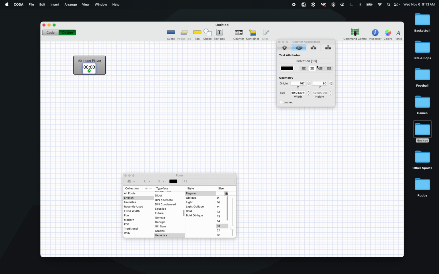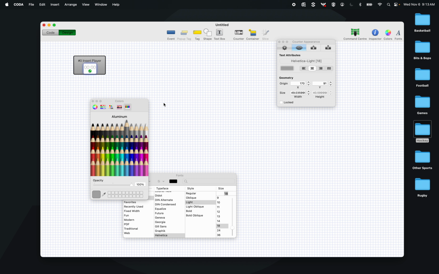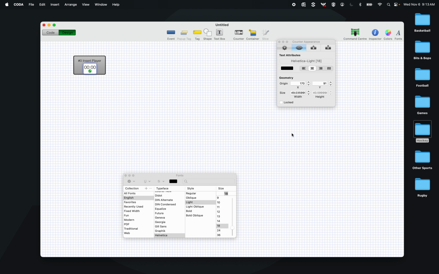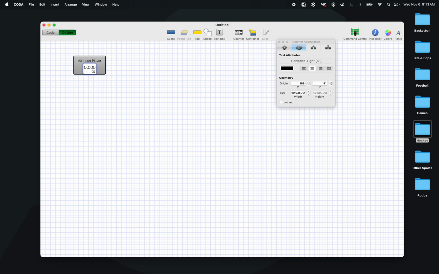I want to make this text smaller. It's too big. That's too small. 18 would be good. I want to make it the same color. No, that's the text. Don't want to do that. There we go. No, that's still the text. Still don't want to do that. There we go. Can you not change the button color? Seems a bit silly.